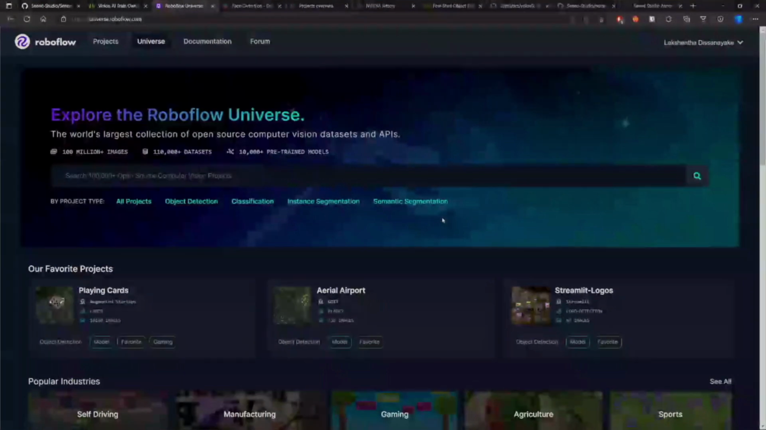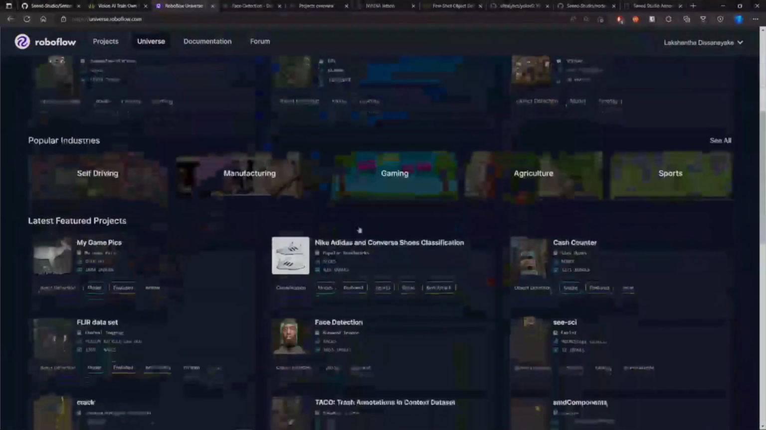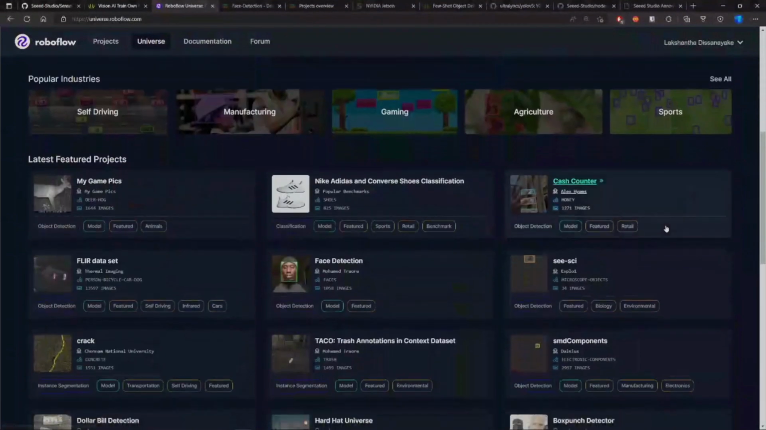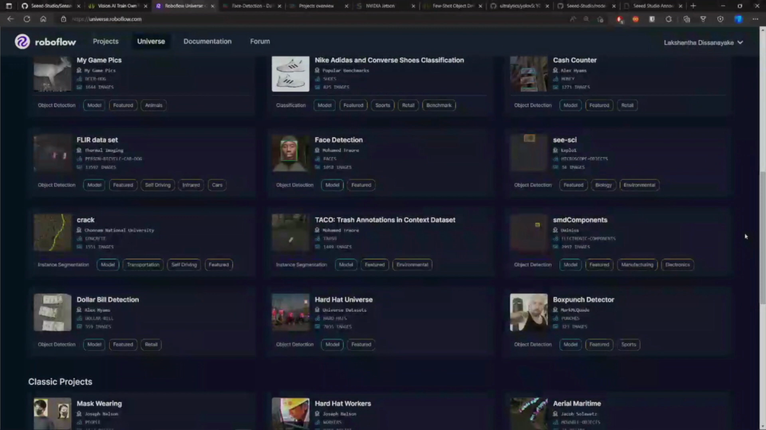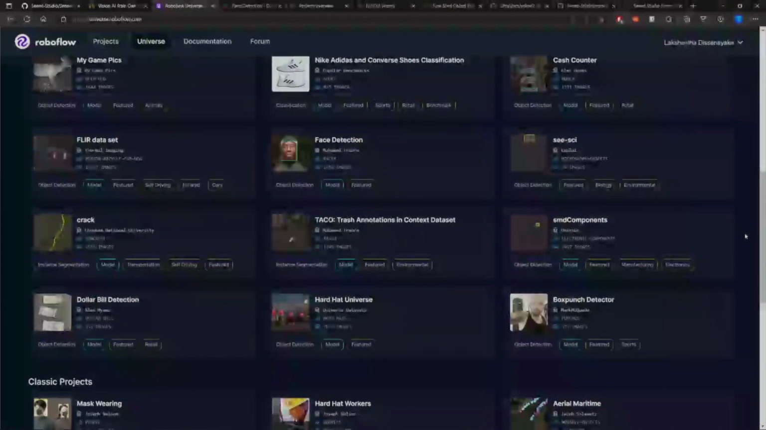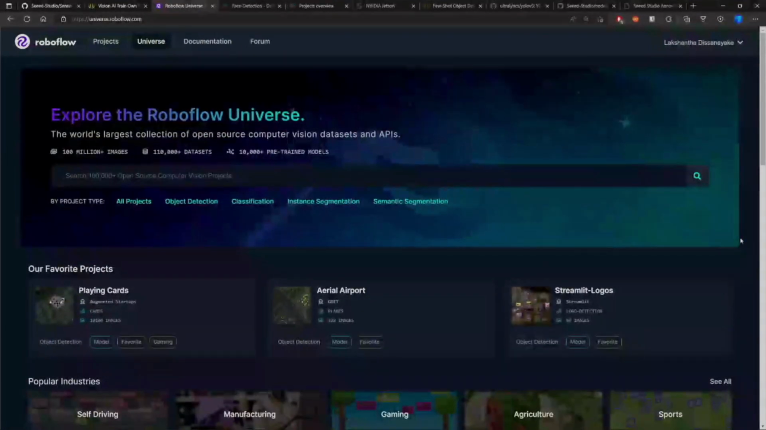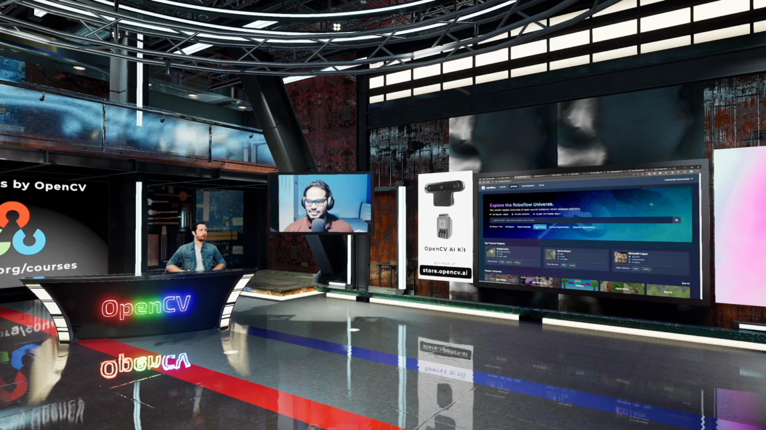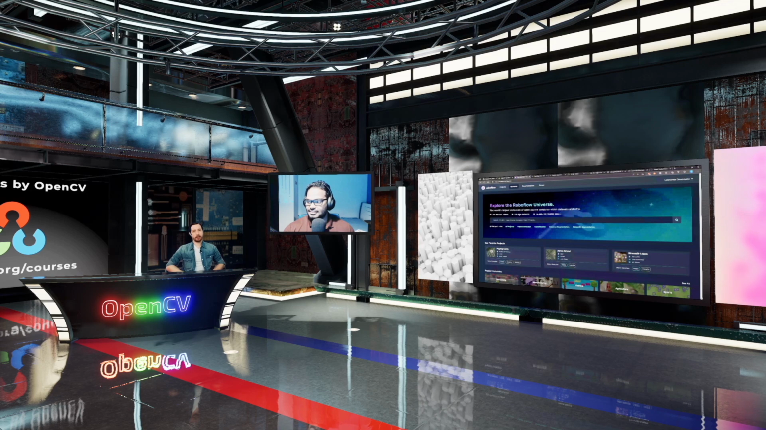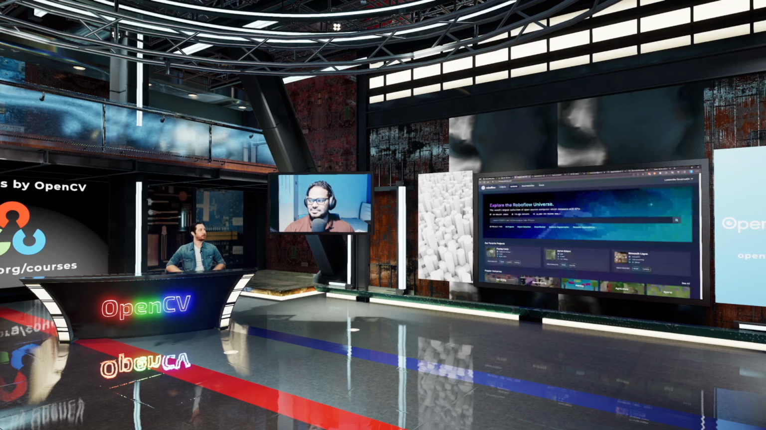But RoboFlow Universe is something that I personally would like to recommend, because it's really great. It has a lot of data sets already available, and they're already annotated. So you simply need to grab the data set and put it into the training, and you get a trained model just like that. So it's very fast to develop applications if you have access to this kind of resource. There are so many different models and data sets on there already. It's wild. I'm really amazed with how quickly RoboFlow Universe has grown and how high quality a lot of the data sets on there are.